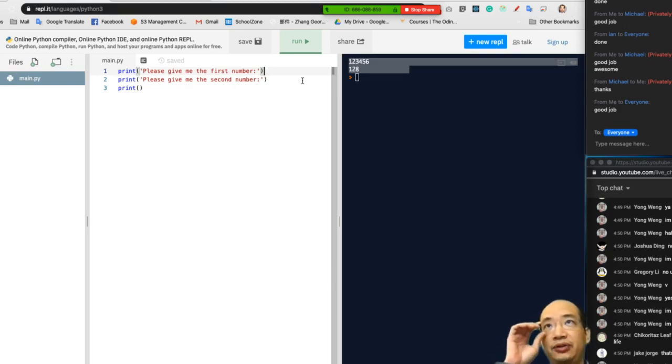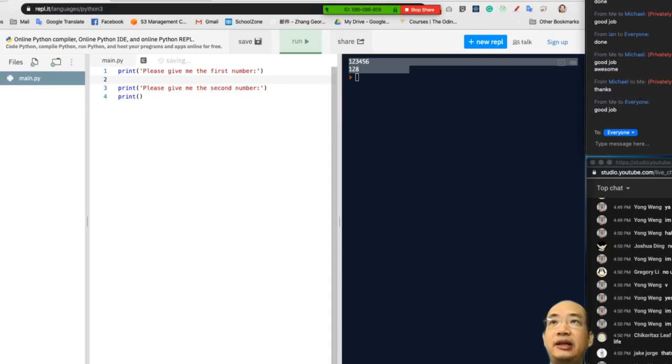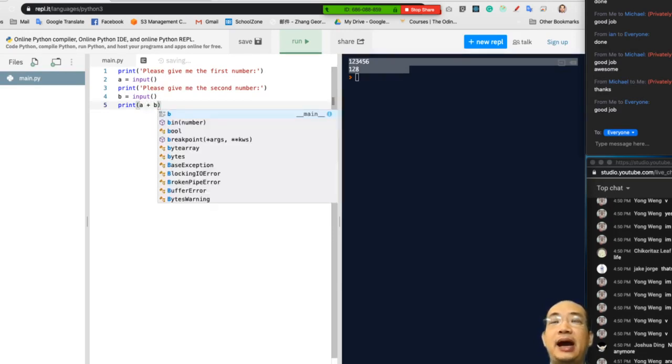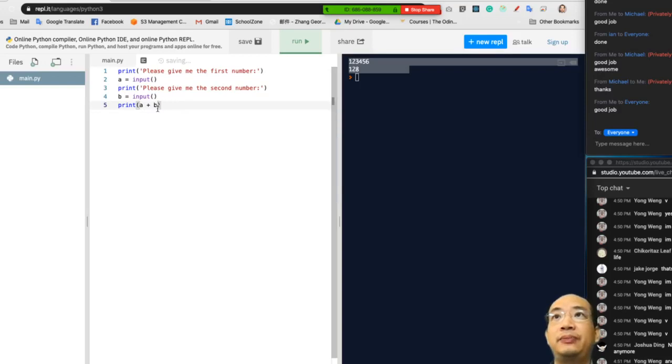We just use the function called input, right? So let's do the first number. I assign a variable called a. You have the first input, and now I have the second input, and I am going to do a plus b, but I want the number to behave like in math. For example, if I put 9 plus 9, it should be 18.